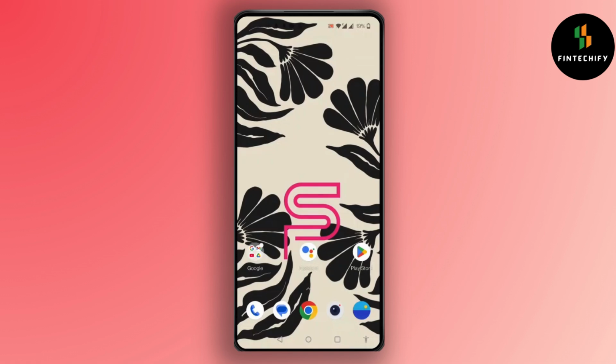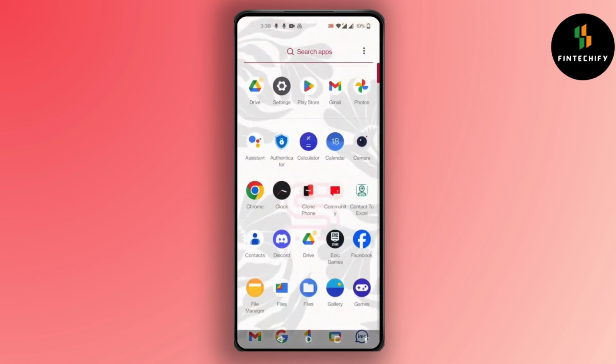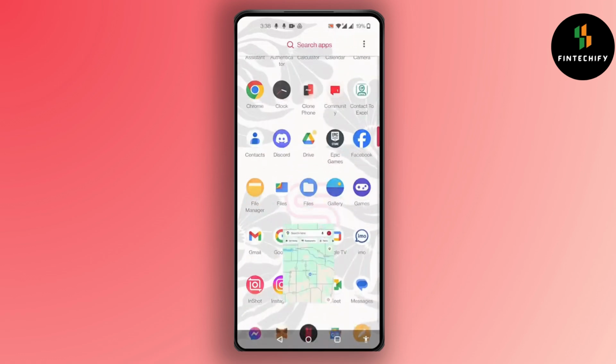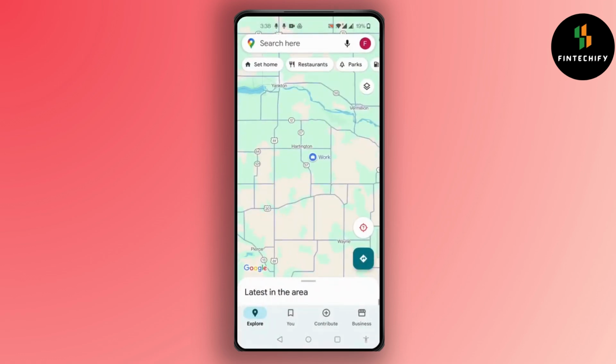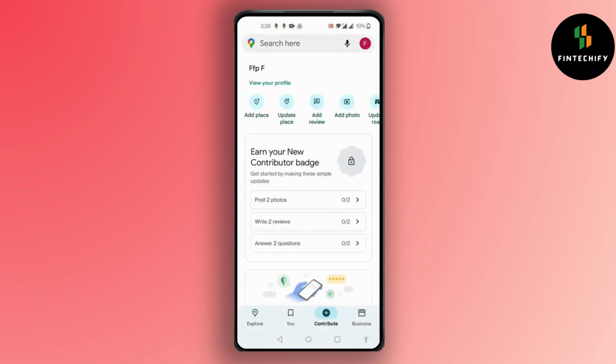Let's jump right in. First, open Maps. You'll find this kind of screen pop up. Click on Contribute, which is at the bottom beside Business and You. After you do that, click on Add Photo.